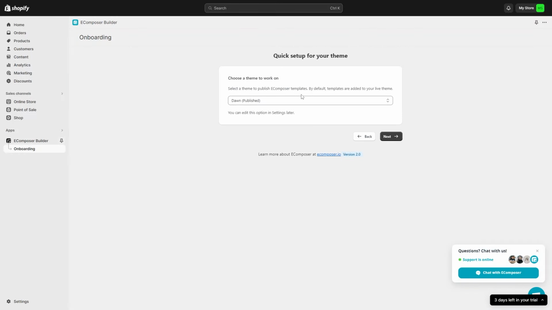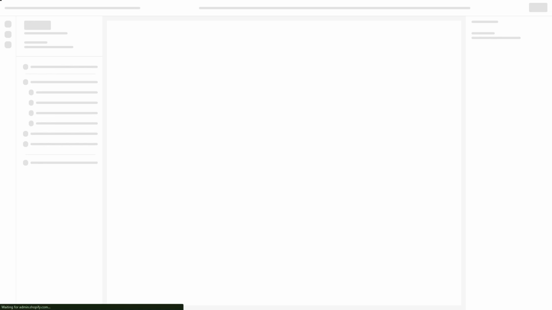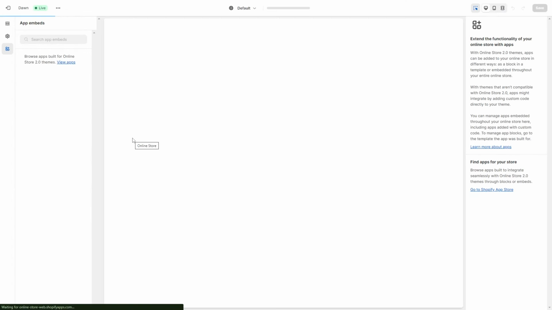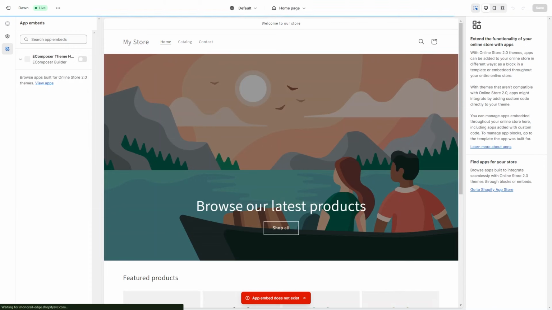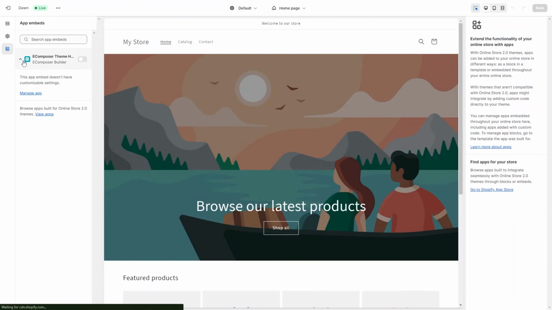So you can go through and use the onboarding wizard as well. And you might need to enable the sync between the app and theme. And what will happen is then you'll see the new dashboard, essentially the dashboard for the eComposer app. And there we go. So this is our Dawn theme that we're still using. But we have our eComposer page builder here, and we're just going to switch it on.